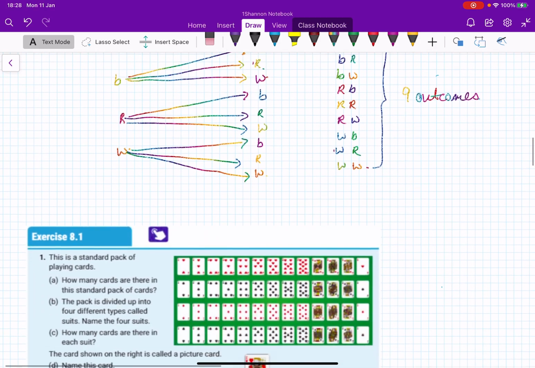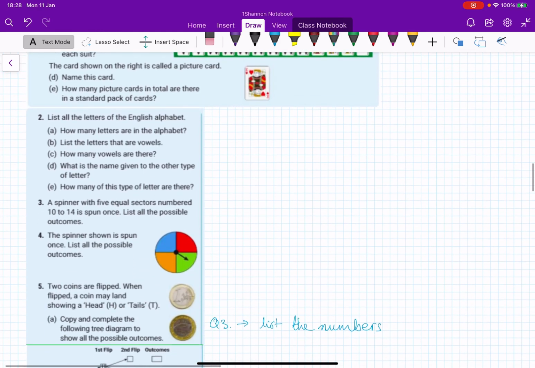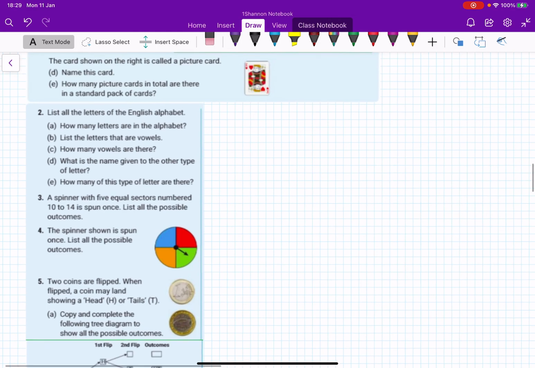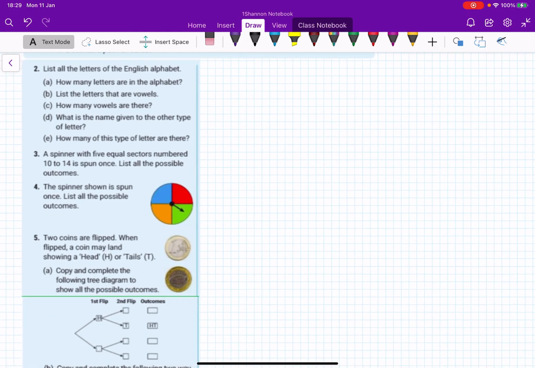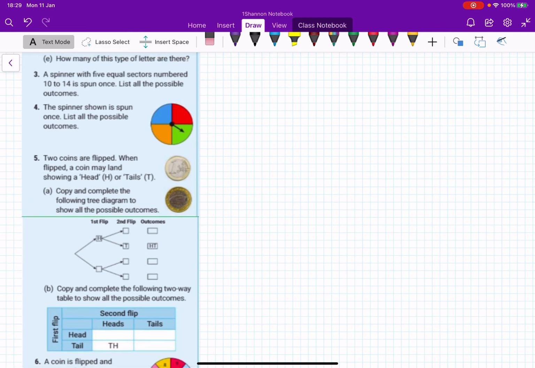Okay, so you're going to have a look at exercise 8.1 here. Now, all the cards are there in that picture, so you'll have to do a little bit of counting. You might have to look up some of the answers here, but that's okay. So you can do that on Tuesday and Wednesday, and then on Thursday we'll move on to the next part. So question 2, same thing. If there's anything you need to look up, you might look it up.